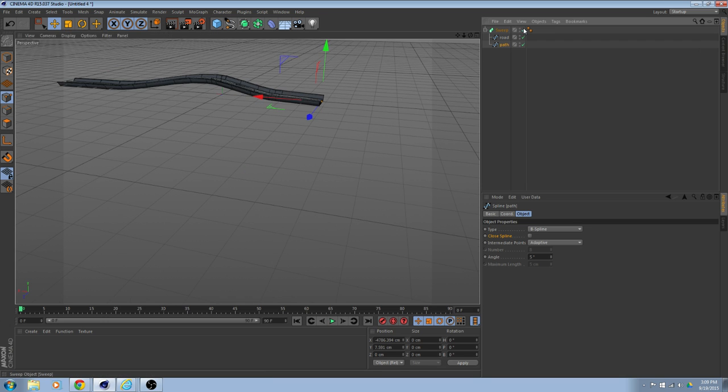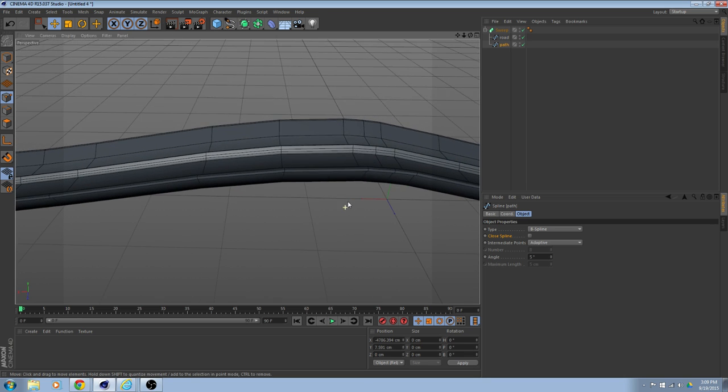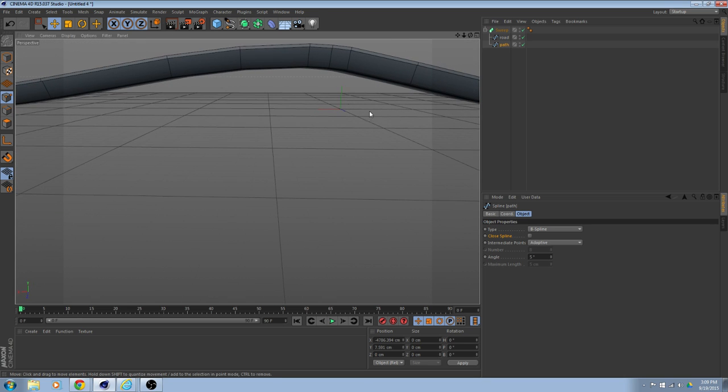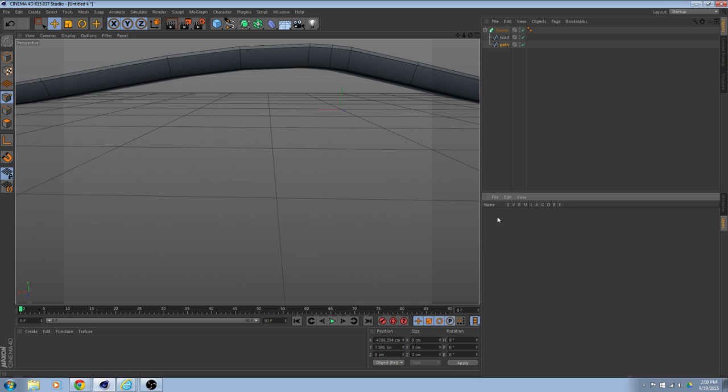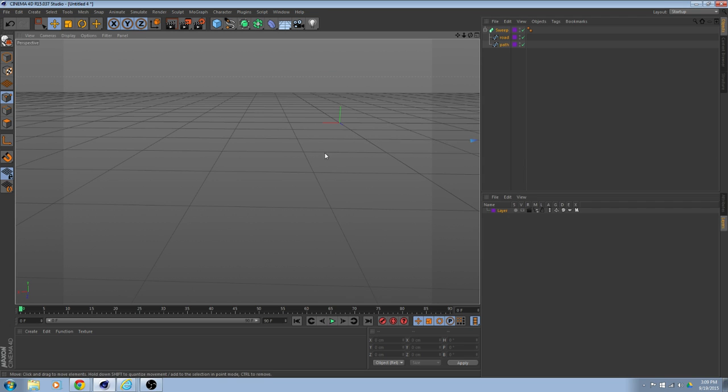Alright, so we have that turned back on. And what we're going to do is we're just going to make those little pylons. So what I'm going to do is I'm going to make a layer. And I'm going to select all these, and I'm going to add this to a new layer just so I can kind of turn it off and on as I see fit.